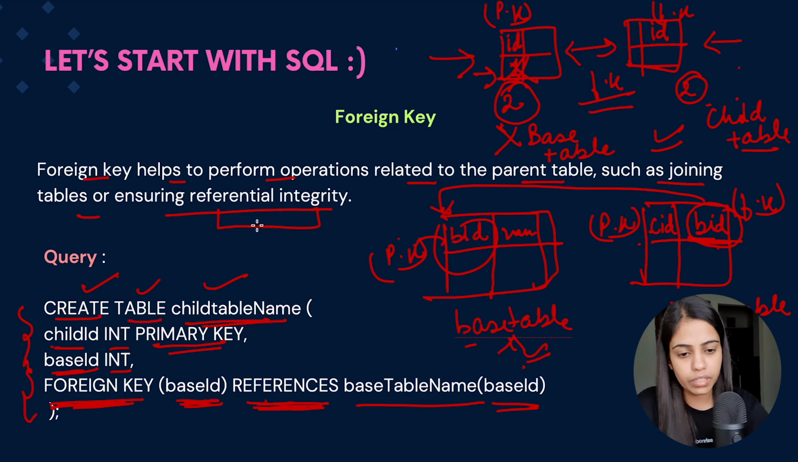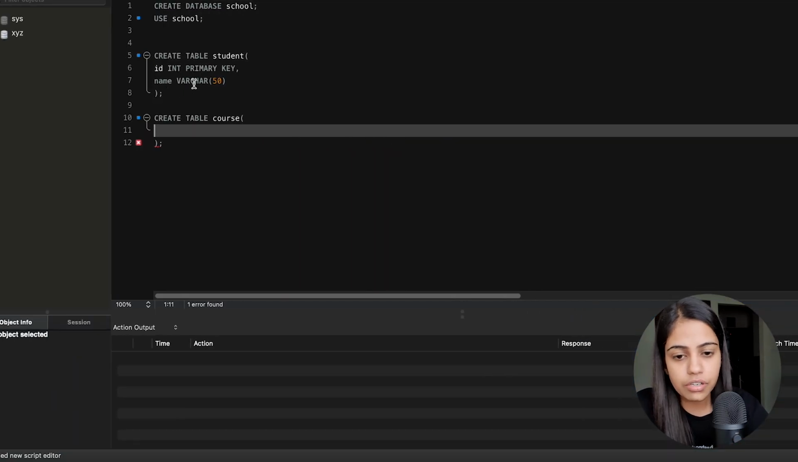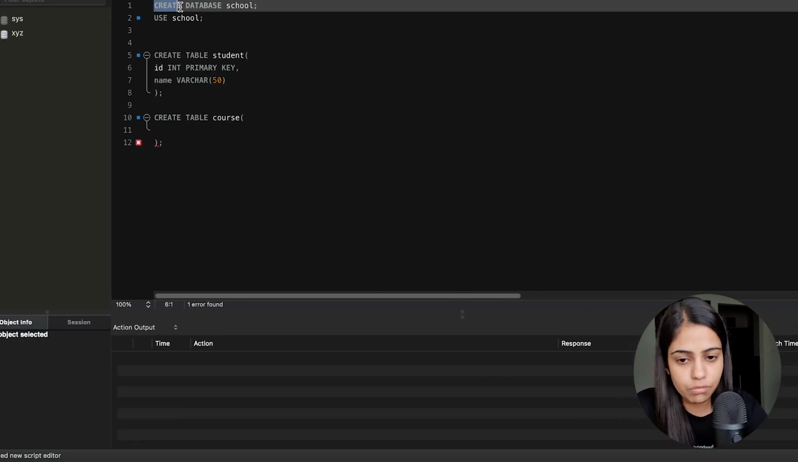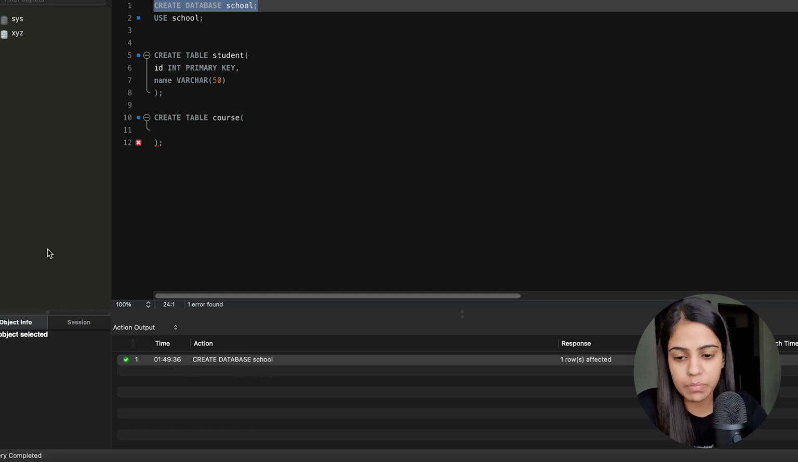So let's see from the MySQL Workbench. So here I am creating a database of school. I'll just execute the command. So I've created a database of school. I'll just do a refresh all. So here a database of school is created.